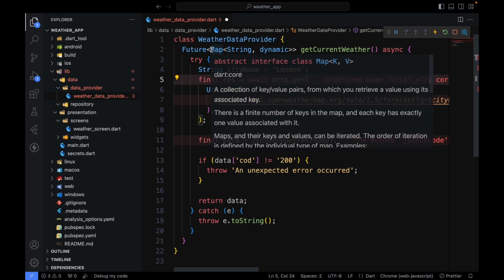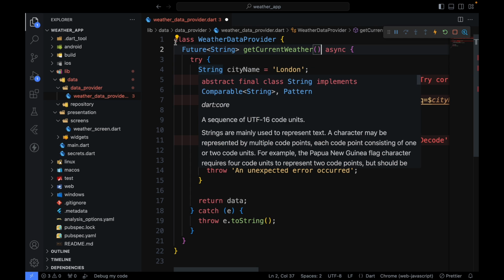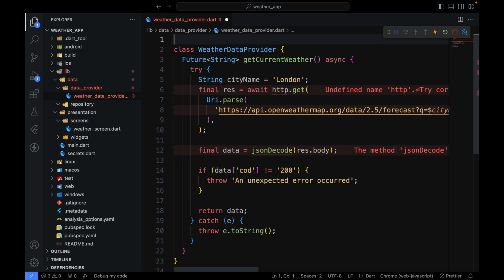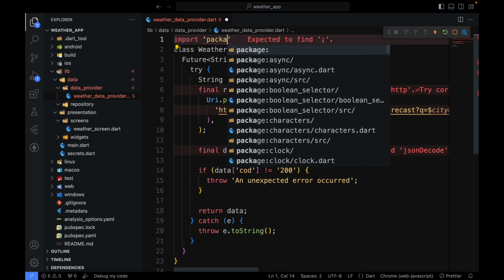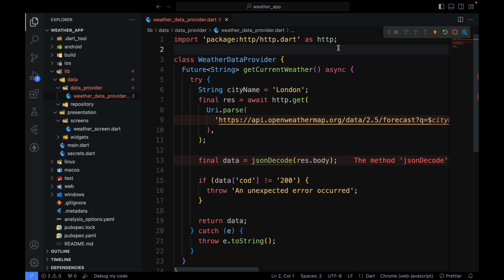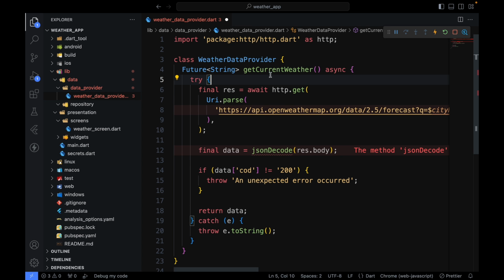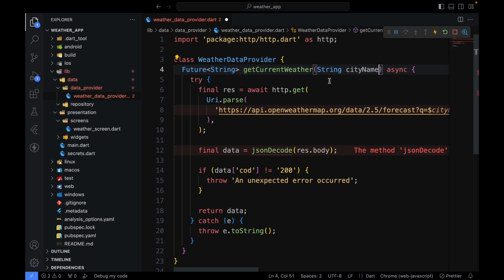But instead of returning map of string comma dynamic, I'm going to return a string. And of course I need to import HTTP because that's the plugin I'm using to get data from an external API. So I can just do import package HTTP http.dart as HTTP. Once we do that, we have HTTP with us, and we're not going to specify the city name over here itself. What we can do is remove it from here and ask it in the parameter. So this is where the city name will come in handy.